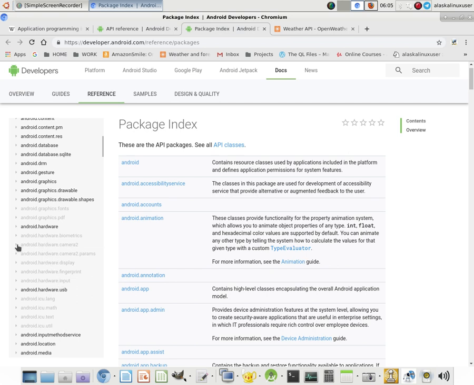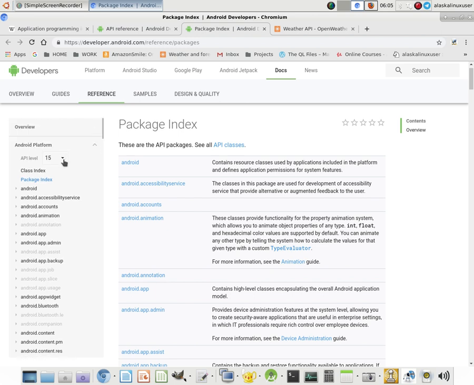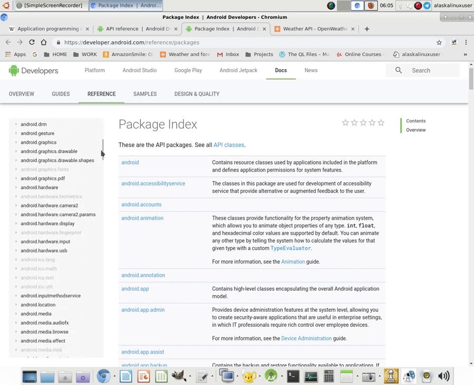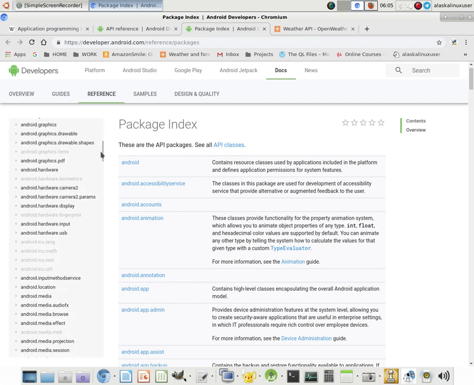Especially if we look at hardware camera 2. Camera 2 didn't exist until API level 21 or higher. So all of these different interfaces allow you to talk to the hardware, the software, and the system overall in different ways. And actually, I should correct myself. It allows you to talk to the operating system in different ways, and it will provide this information for you that you can use.